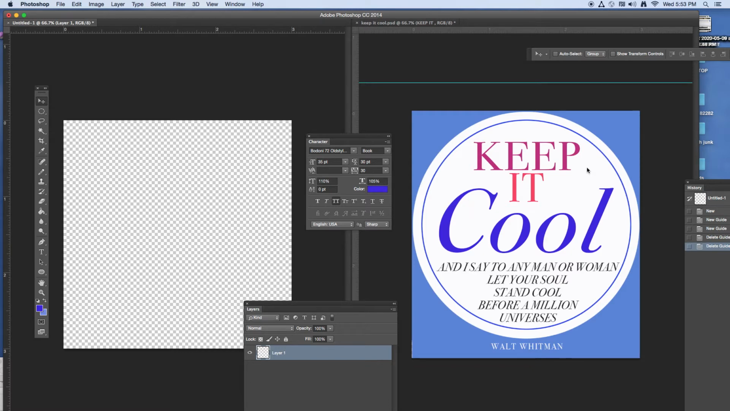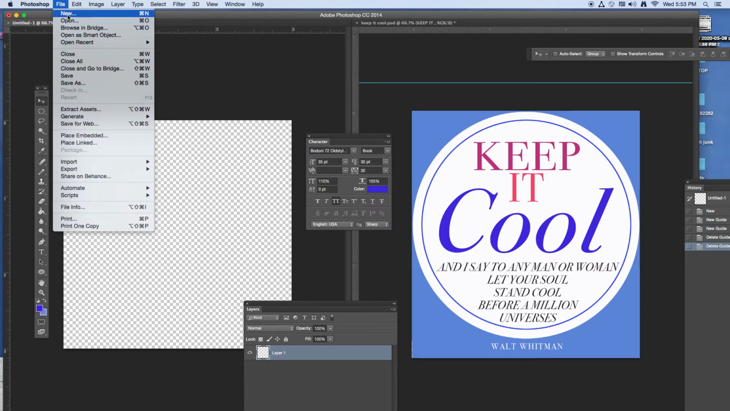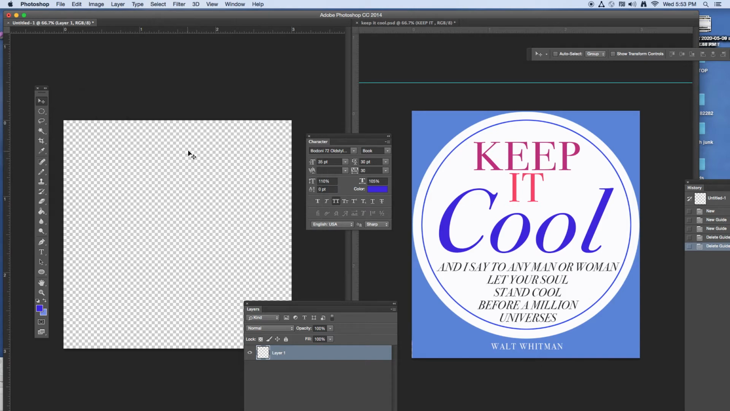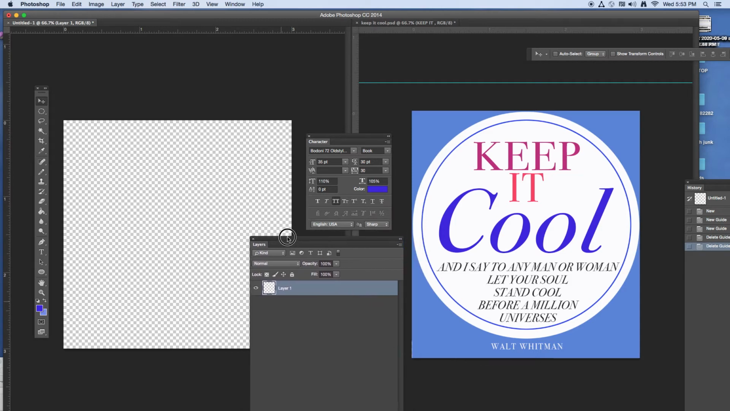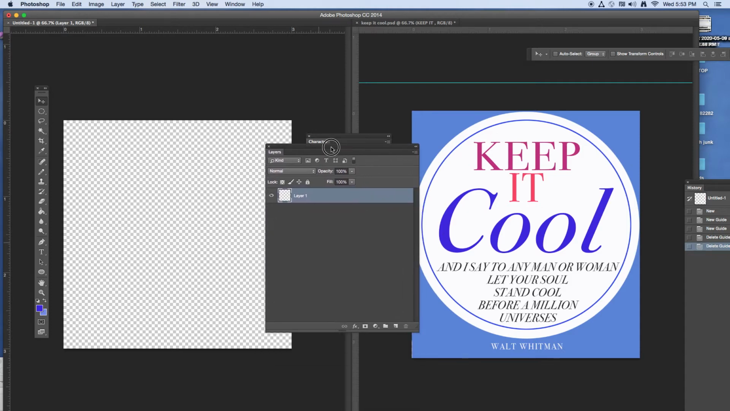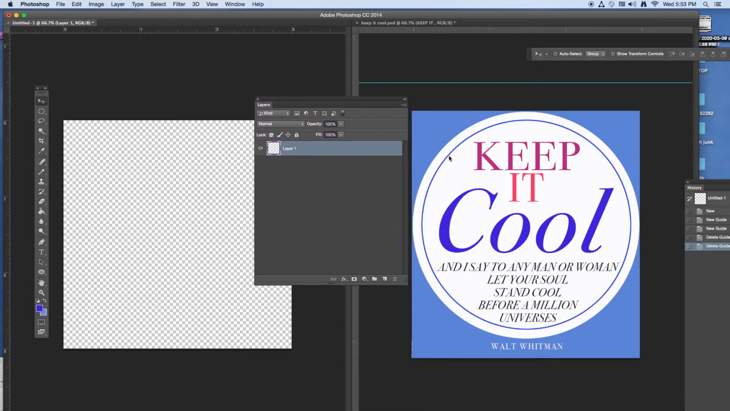Now, okay, so here we have it. File, new. Here's my new document right here. 3 inches by 3 inches, 300 pixels per inch. I'm just going to say cancel, because I have this already. And we'll need a couple layers. You can see here we've got blue in the background with stuff on top, so we'll need a background. Otherwise we wouldn't be able to see this white circle. There we have it. I'm going to name it.